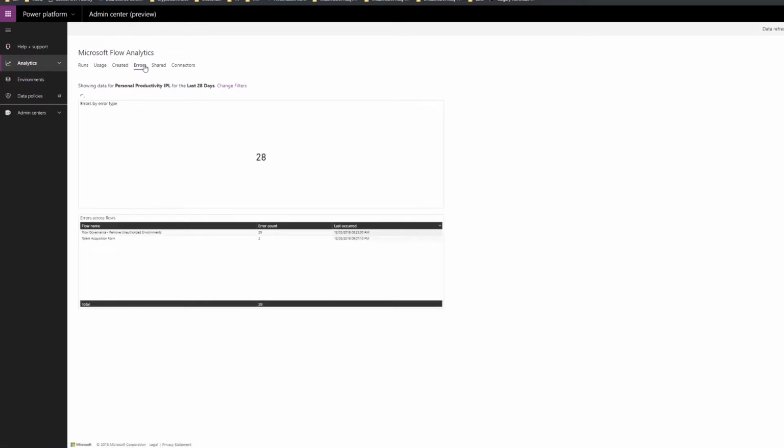Another one is errors. This is a common concern for organizations, is they don't want to have flows that are just erroring out and basically wasting resources. So this is a way where you can detect some of the flows that are having some significant issues. I do know that the team is working on some additional fields here where you can capture or see who is the owner of those flows so that you can proactively reach out to them.